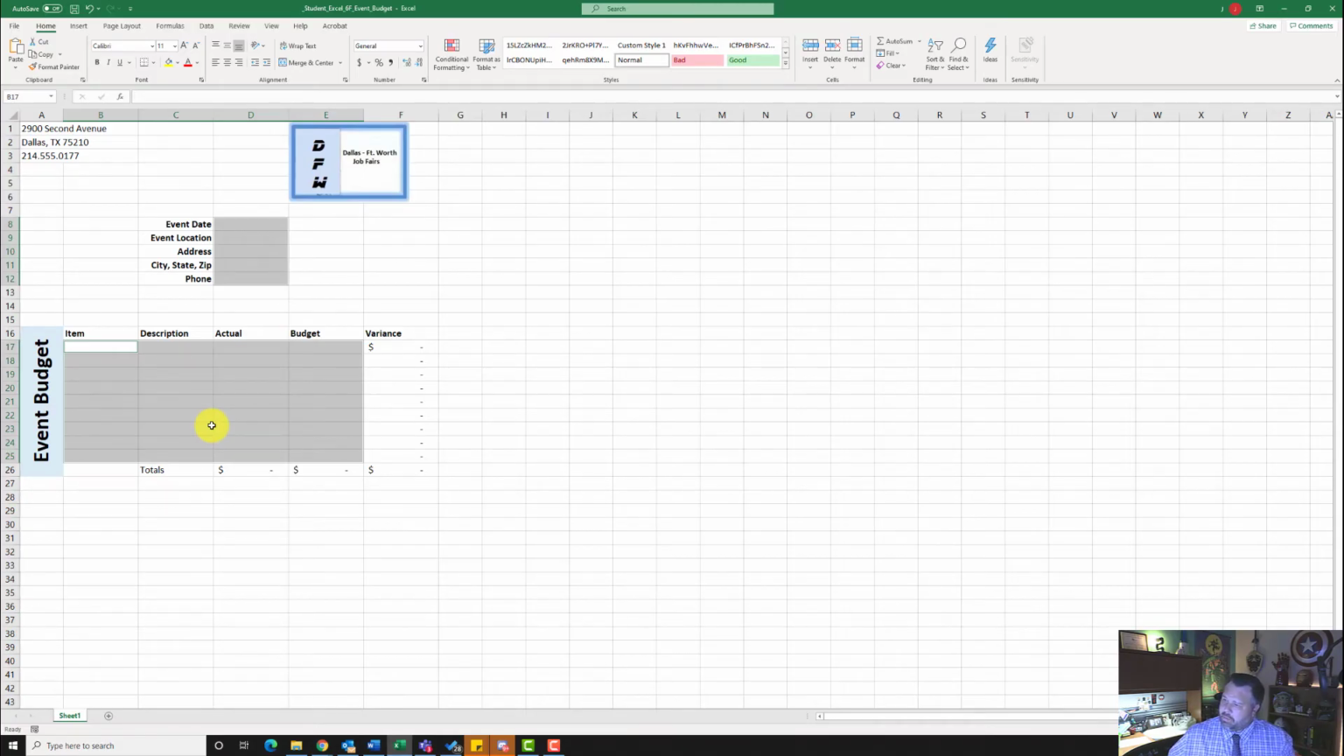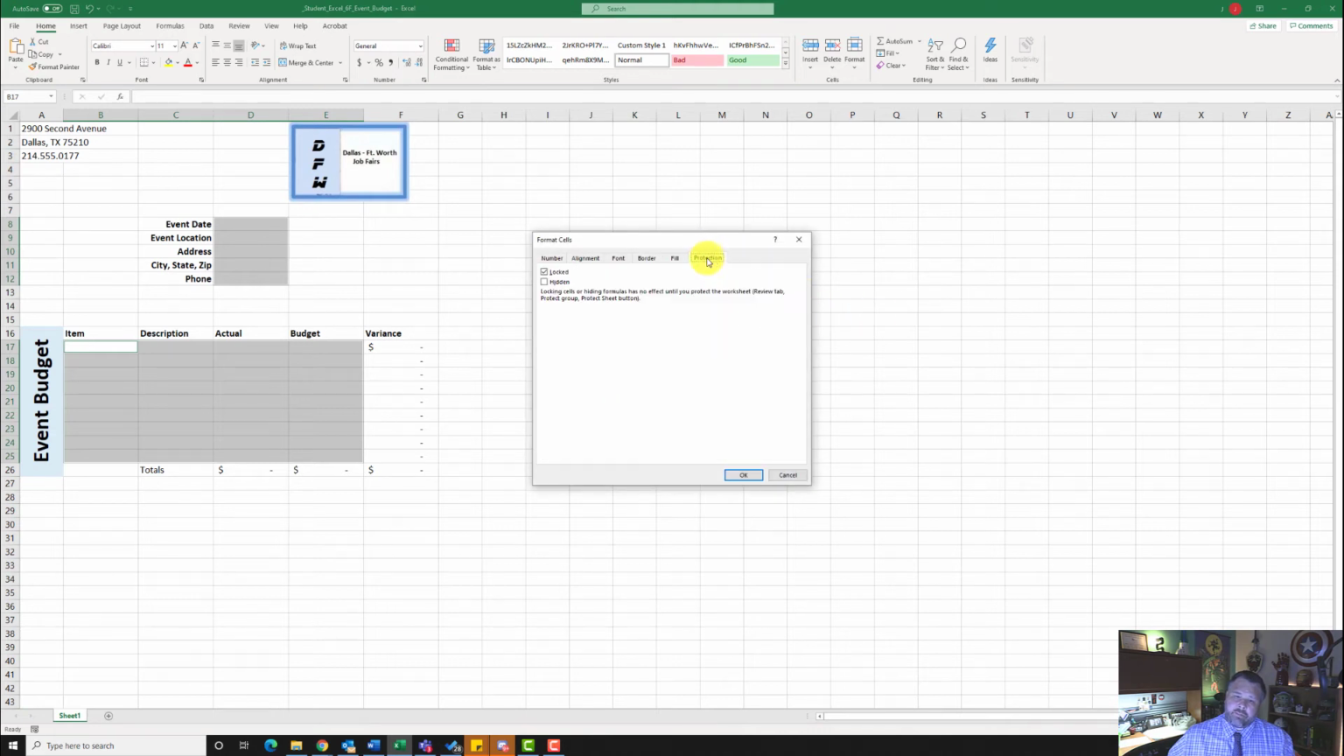And it wants me to remove the locked formatting from the selected cells. To do that, I want to come back up here to my Home tab under my Cells group where it says Format. I want to format cells. And where it says Protection, I want to uncheck Locked. And I want to hit OK.